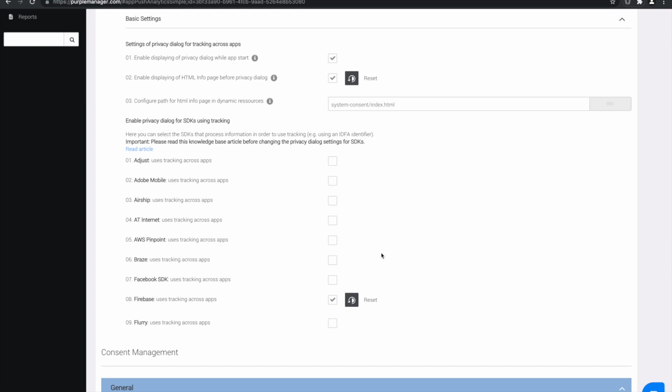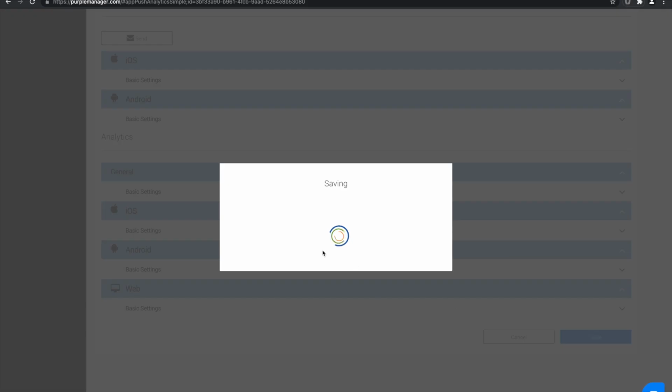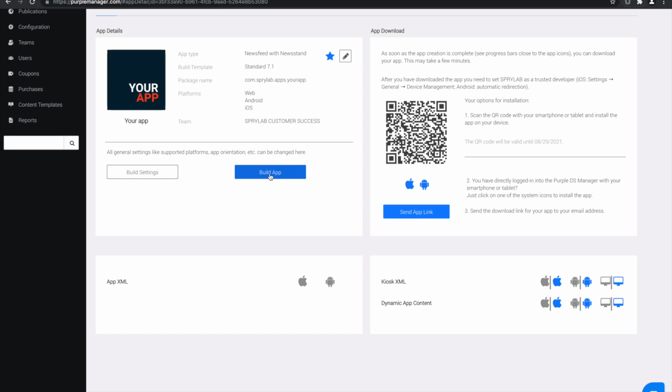After having set everything correctly, please make sure at the end of the page to save your settings and then rebuild the app once to make it available with the new settings.